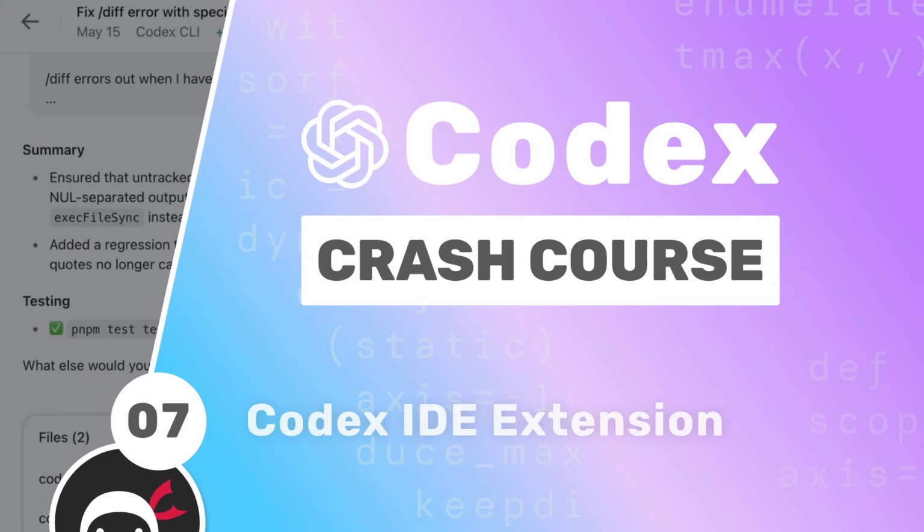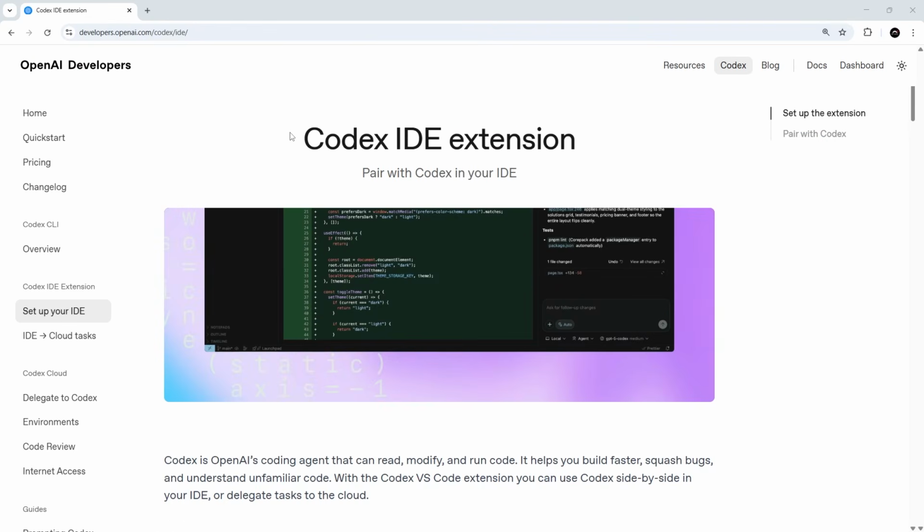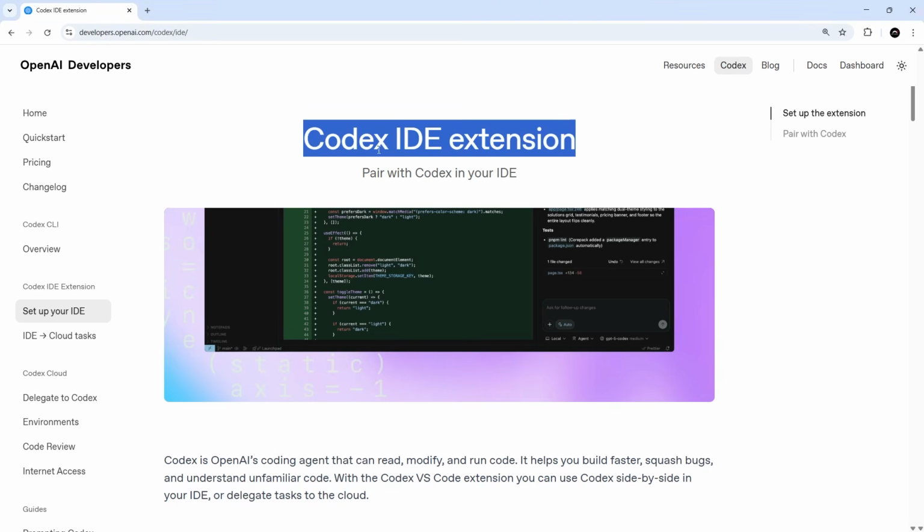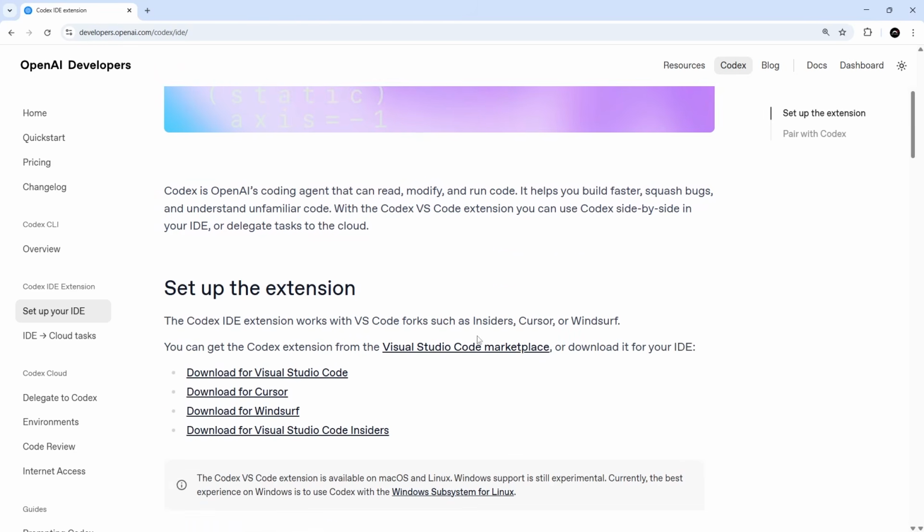Alright then gang, so far we have looked at Codex Cloud to run tasks remotely, Code Review to review code changes in pull requests on GitHub, and the Codex CLI to work locally on a project. Now I want to look at the fourth Codex tool, which is the Codex IDE extension, and that can be plugged into VS Code, Cursor, Windsurf, and VS Code Insiders.